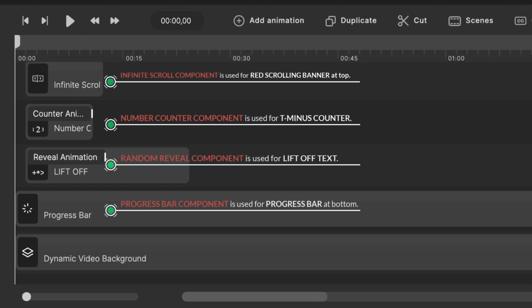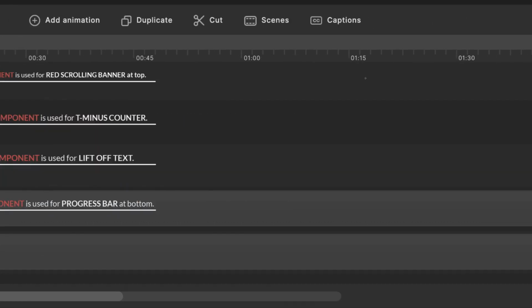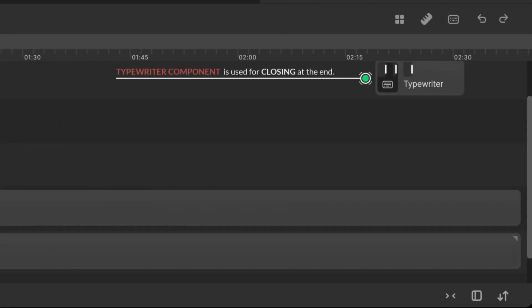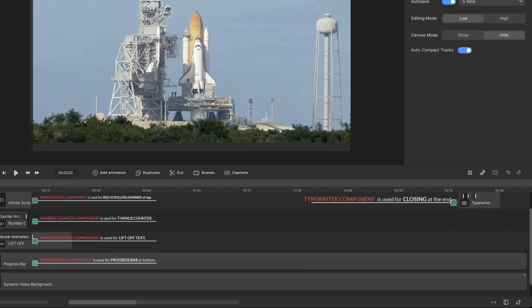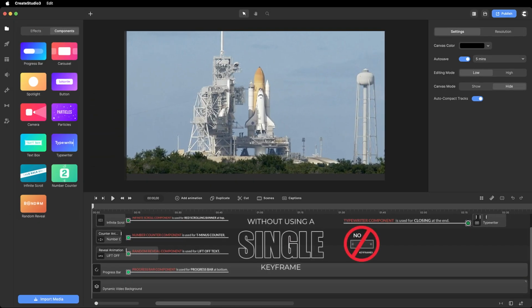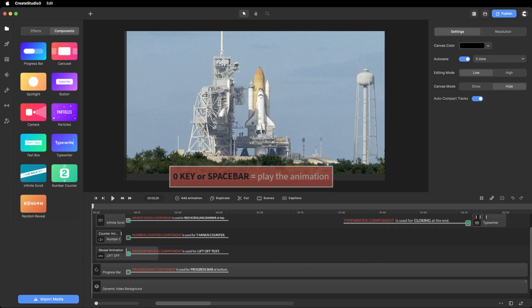To save time, I've already added several components and adjusted their properties accordingly. Notice the project was created without using a single keyframe. Press the 0 or the spacebar key to play the animation.